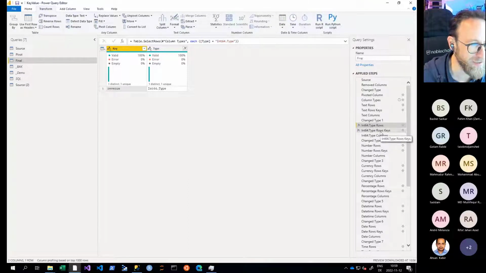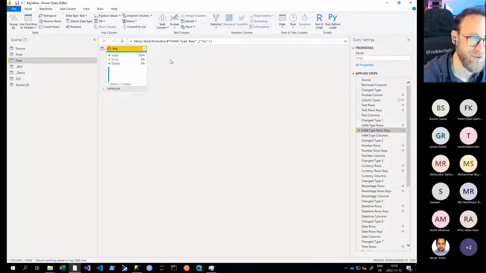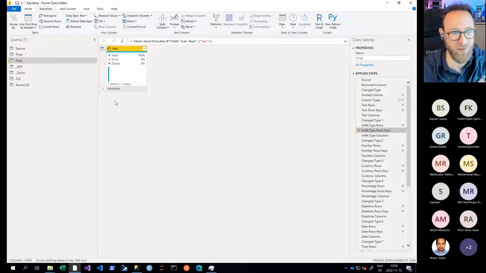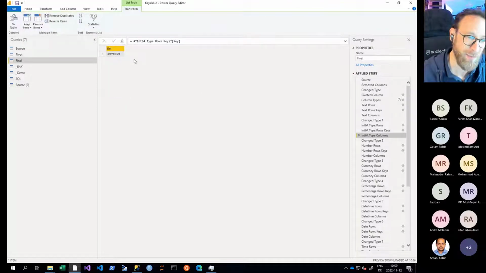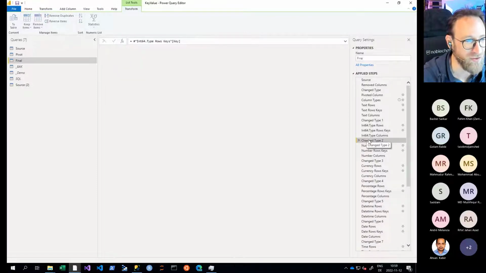And then I limit this to the keys. I'm not interested in type anymore. I just use it to filter down. So I know now all those columns in the source table which are a whole number, which is revenue. I then convert this into a list. It's a different data type in Power Query. And this I can then use as a parameter in this change type step.